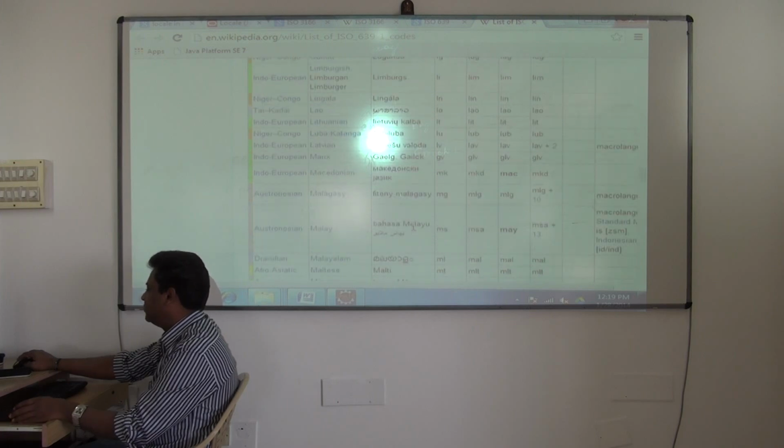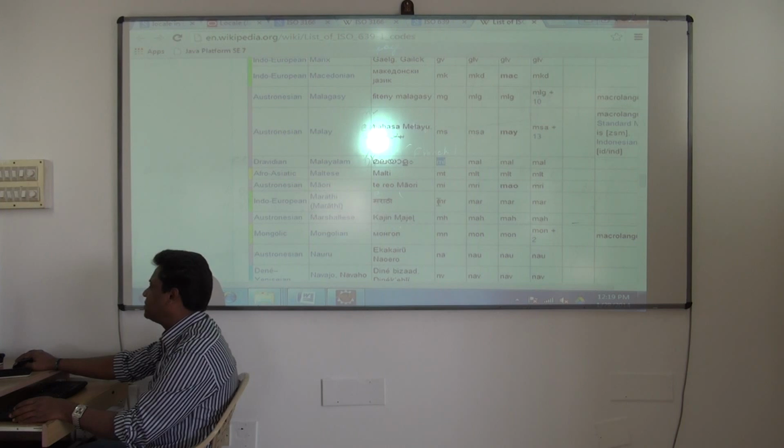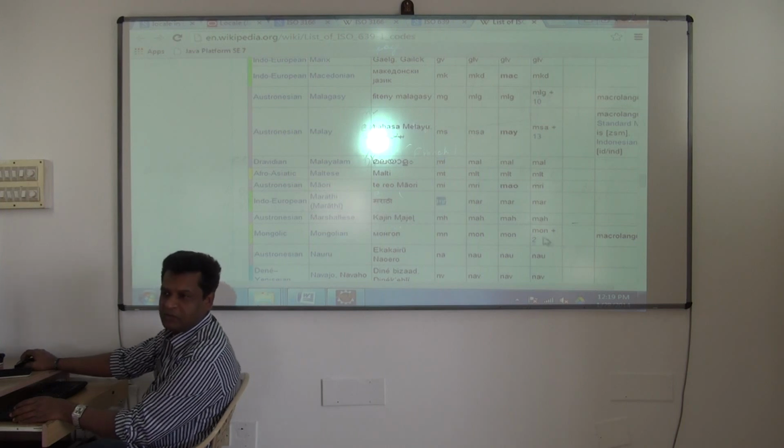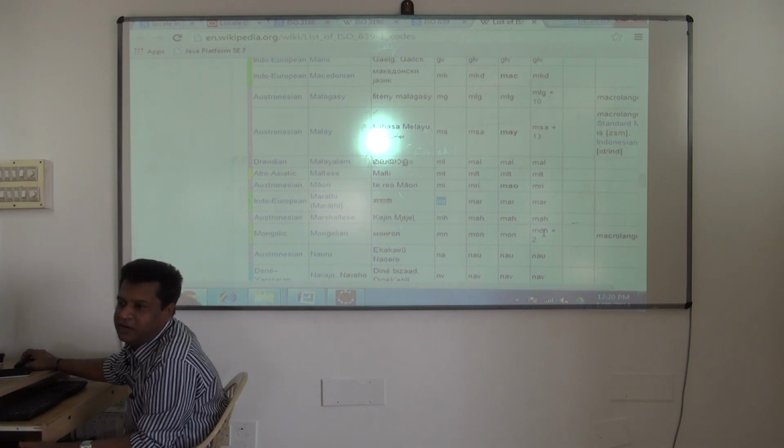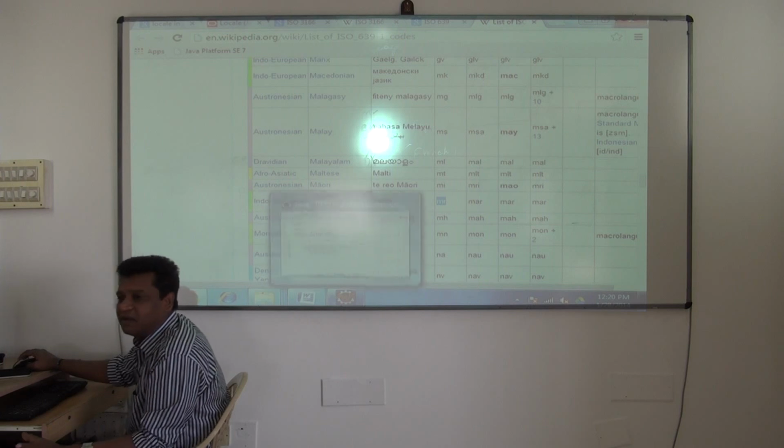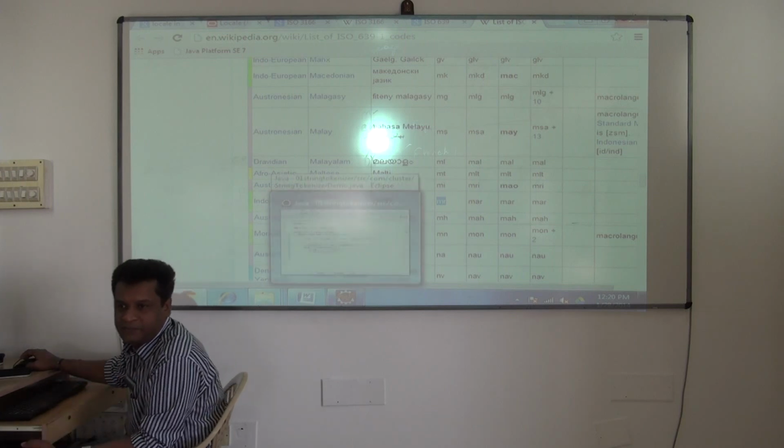I'm just showing you. Malayalam is there, ML. Okay. Marathi standard is MR. So for every language they have defined an ISO standard language code. So you should know what a country code and a language code are. This Locale object consists of these two things.